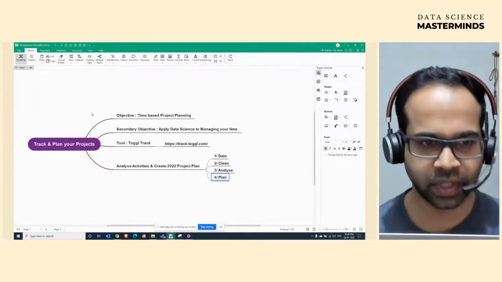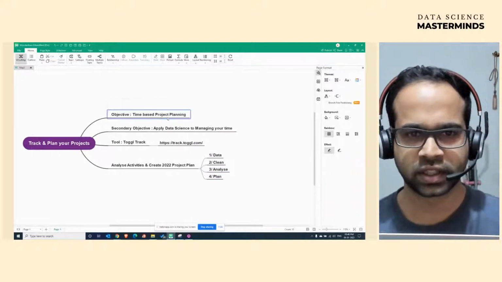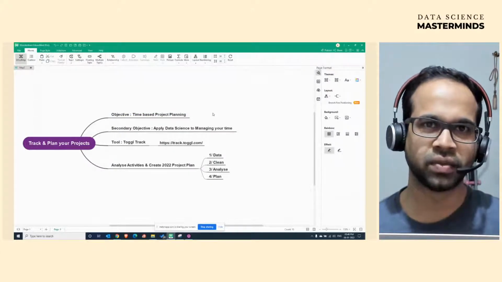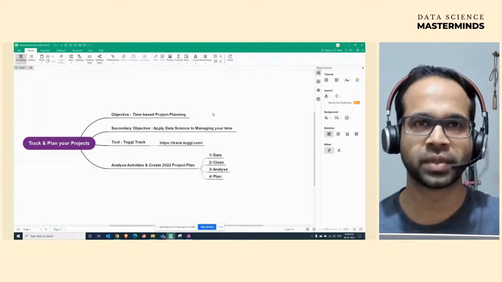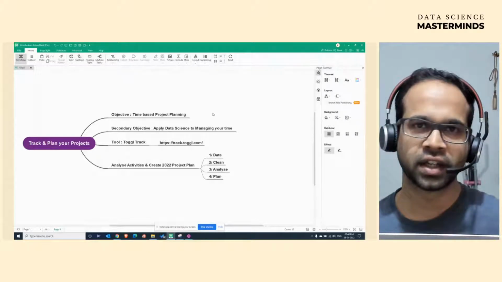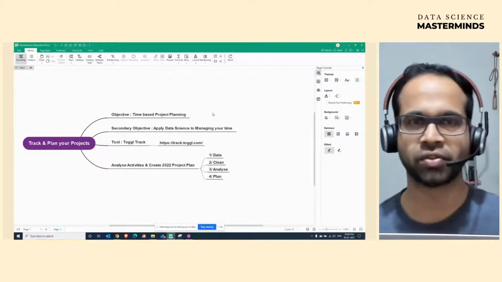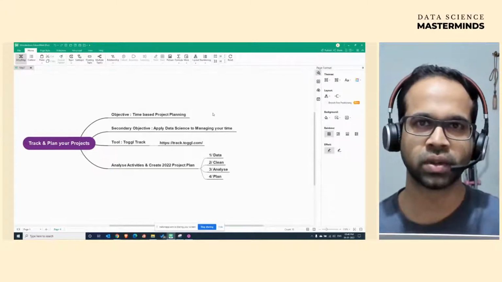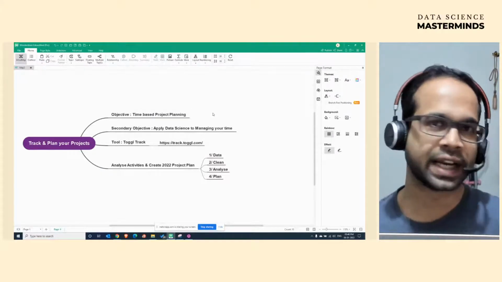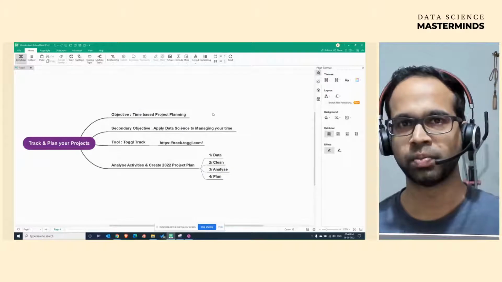Now let me set the objective so that we can get into it directly. The objective is time-based project planning. We often set projects and ideas without really having an idea of how much time we're going to spend. So what I did last year was track every little activity that I did. And now I'm going to look at those activities and see how much value I can extract from it, make decisions out of it, and make new projects. I don't know how it's going to look, but definitely there's a lot of value in finding out the projects that you're going to do with time-based indications to back you.